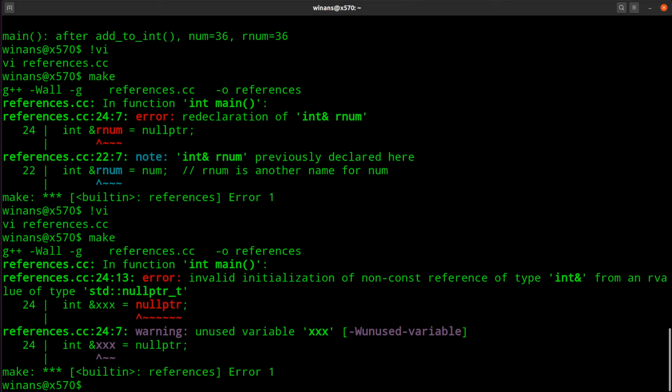All right, so what does it say? Invalid initialization of a non-const reference to a type int reference from an R value of this thing, which gets us to R values. We'll talk about that in another discussion, okay?